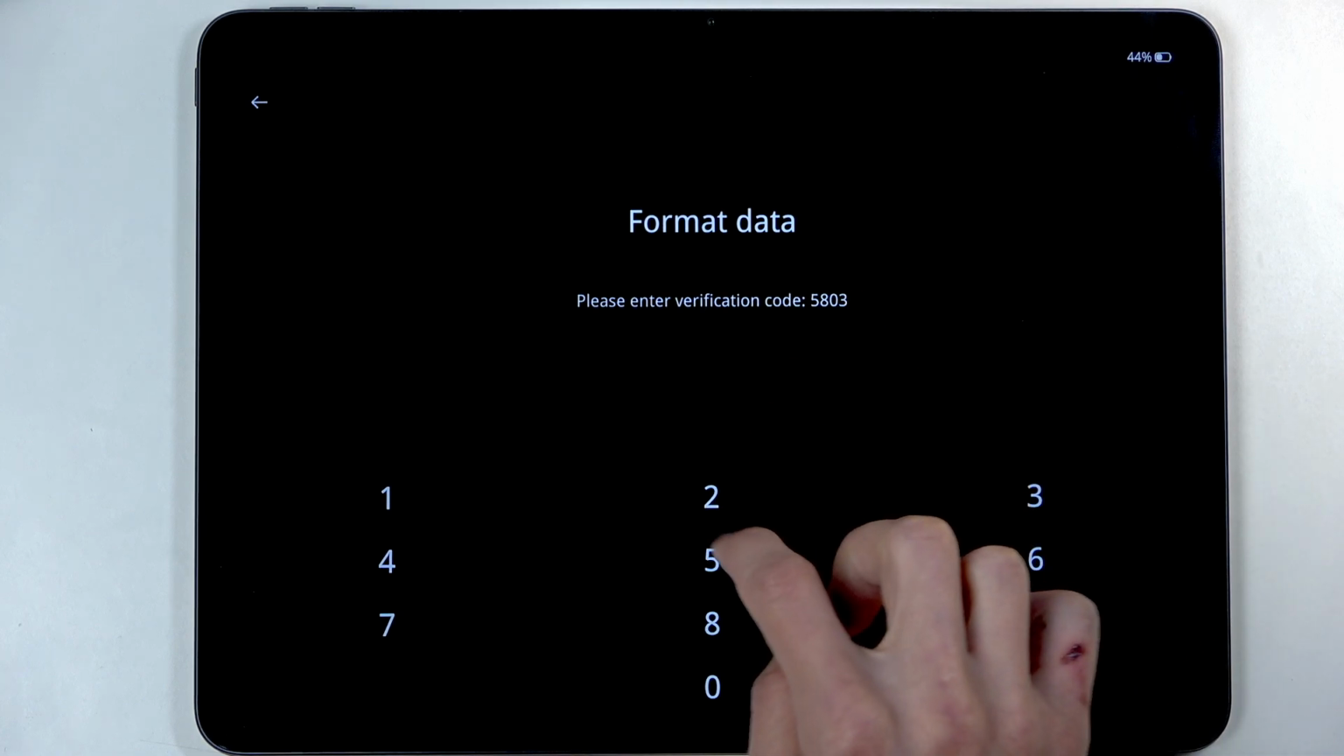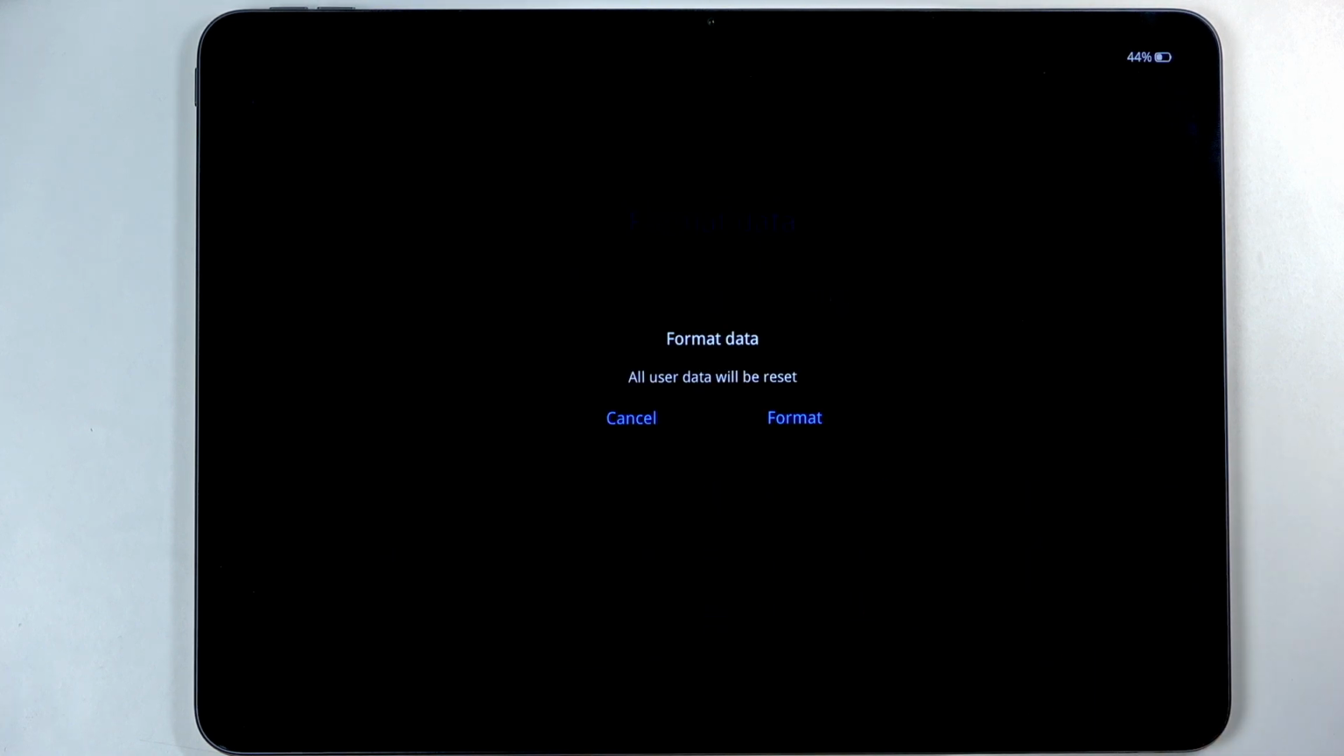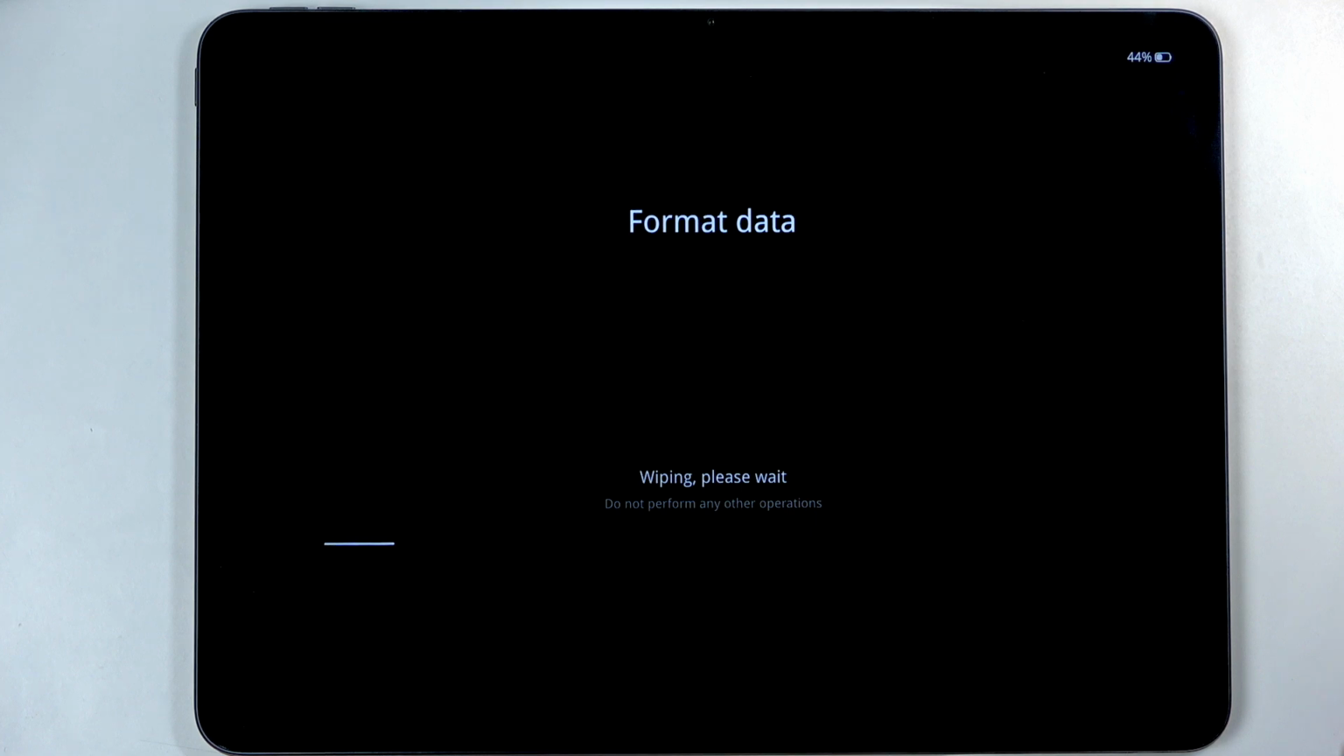So we're just gonna type that in, 5803. Now for you, this code will be completely different. It's randomly generated every single time you press on Format Data. Next, we're just gonna confirm that, and it begins wiping.